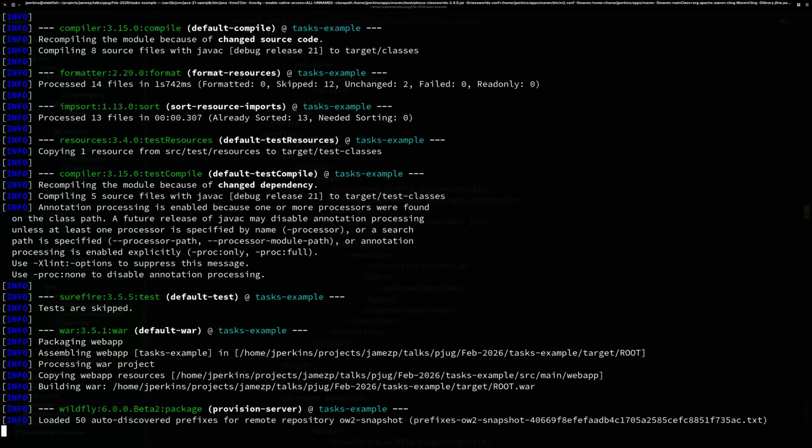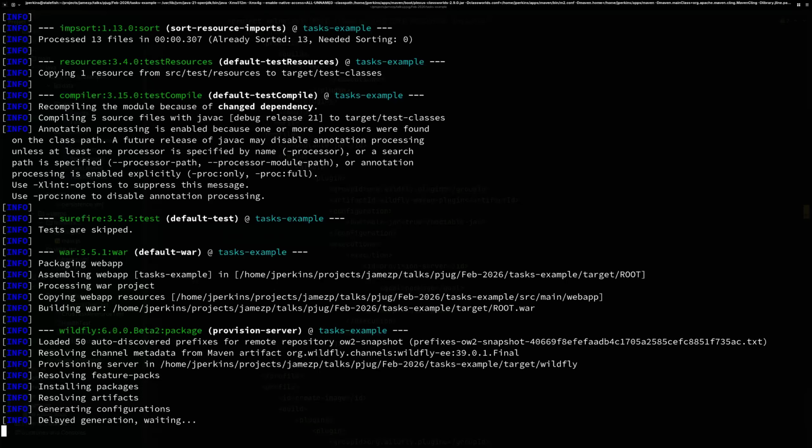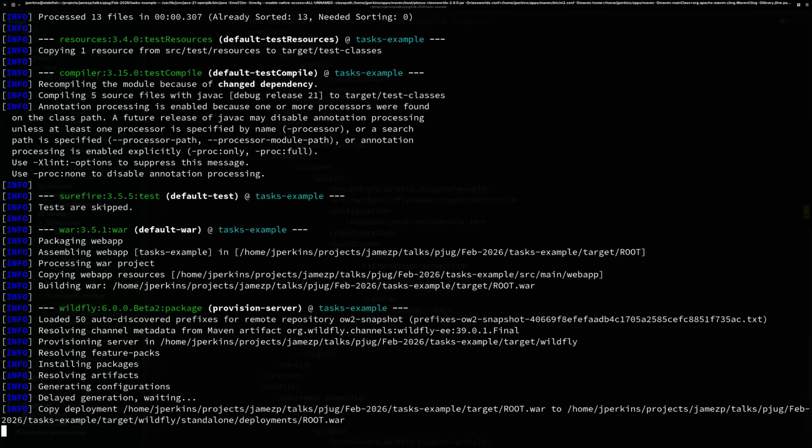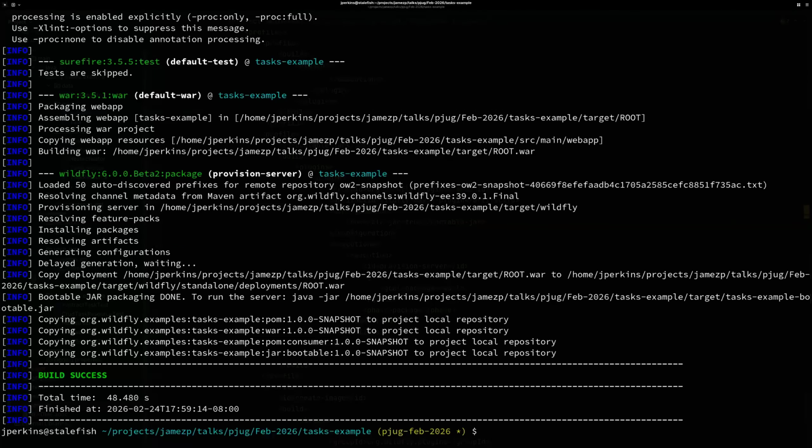And so it's provisioning a server for us. It's resolving all the Maven artifacts we need. We can tell it's using WildFly 39.0.1.Final. That's the latest. Since we didn't define a version, it'll always go and look for the latest version. And now it's copying our deployment that we created, the root war, to the jar. Are there any gotchas between the Java version you're running and the WildFly version perhaps? Not really, no. WildFly requires 17 as a minimum, so 17 through 25 is what we test on right now.